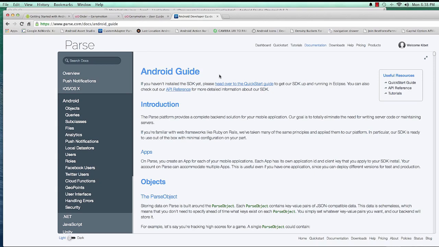What parse.com is pretty useful for is that it stores all our data, and as it says here, the goal is to try to eliminate the need for writing server code or maintaining servers. So all you have to focus on is making your app look beautiful and the user interface, the user front end, how the user will interact with your app, and parse.com will handle our data. That's pretty cool and powerful stuff to think about.